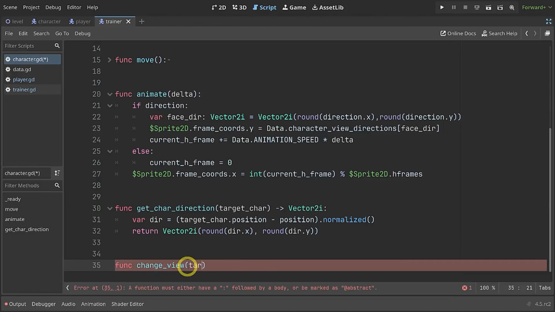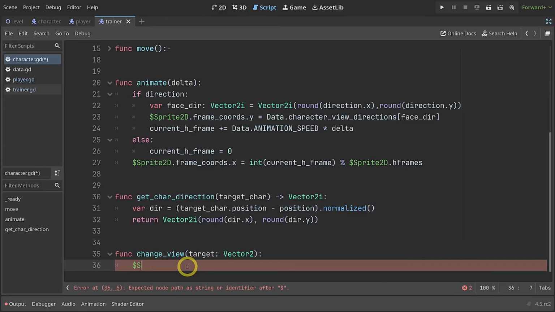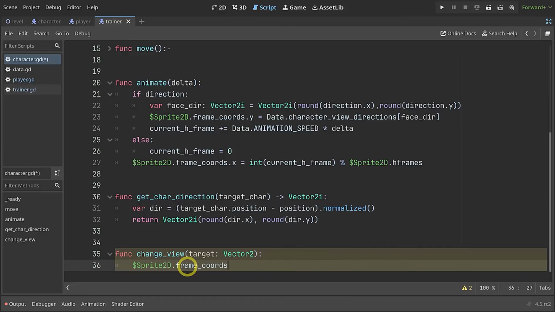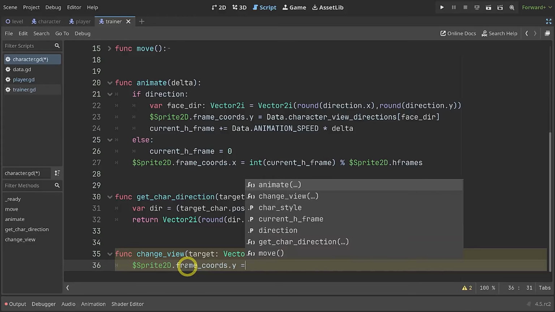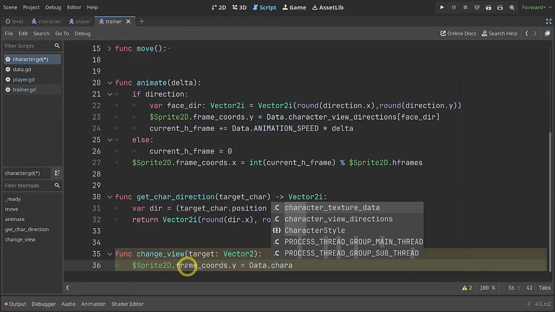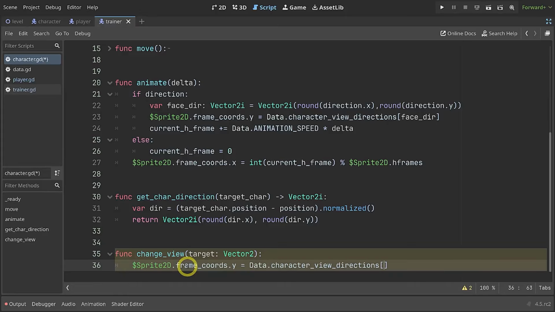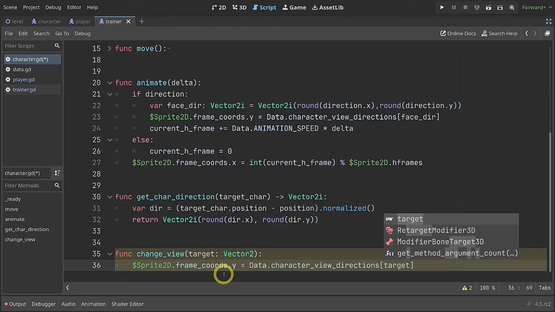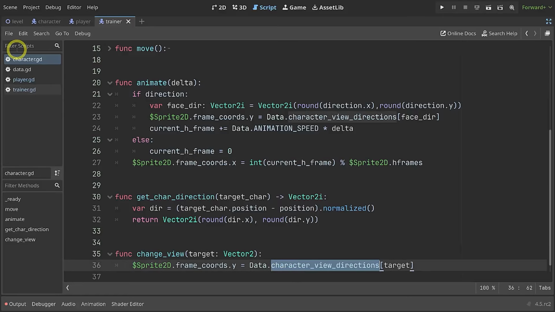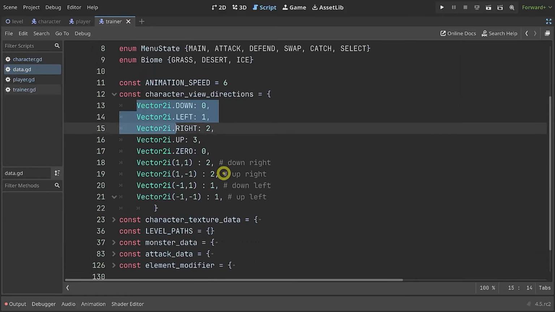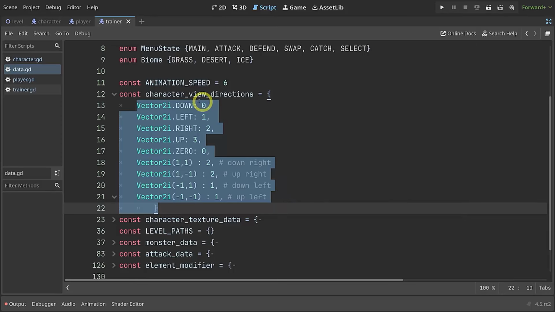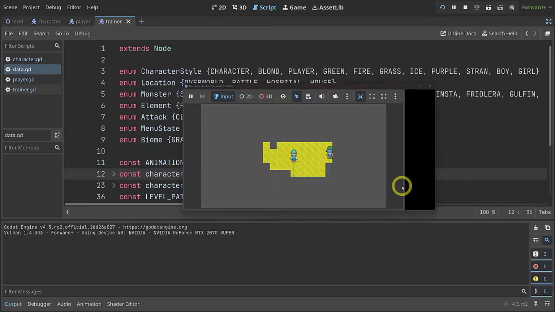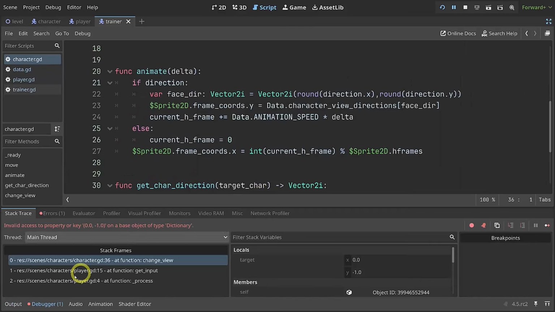func change_view, which gets a target parameter that is going to be a Vector2. In there, all I want to do is get a Sprite2D, update the frame coordinates.y, and get, once again, data character view directions, where the key is going to be the target. That's the same dictionary we have used before. Inside of data, we are once again using all of this. It's surprisingly useful.